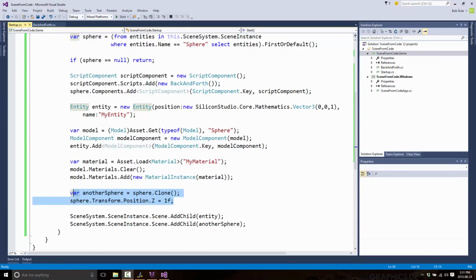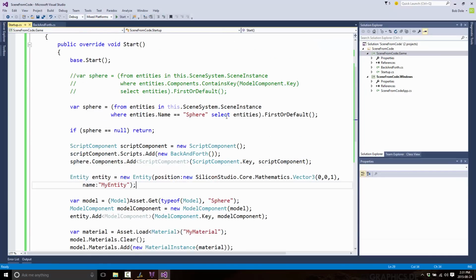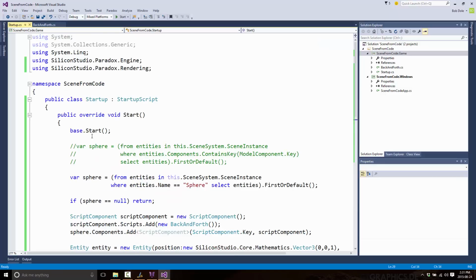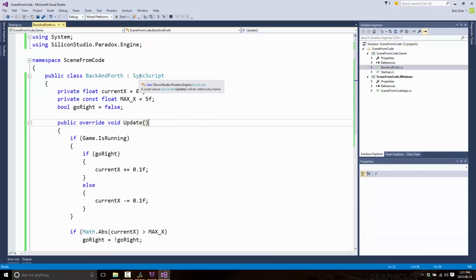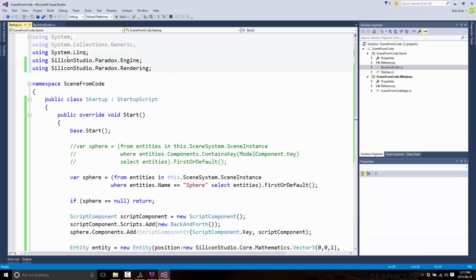And frankly, that's about it. So, a quick recap of what we covered here in code. First off, we created a new script called back and forth, a typical sync script, and all it did is move our entity back and forth along the x-axis. Nothing special. But then we went ahead and created this startup script.